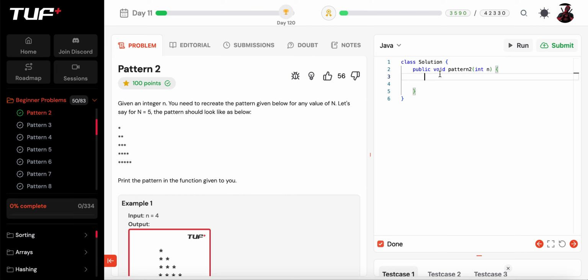So let's solve this problem. We'll use nested for loop here also. So the logic would be initialize a variable i to 0, i less than n, i plus plus. This is the outer loop. Outer loop is to specify how many number of lines we are about to consume. The inside for loop decides how many stars to print per line.